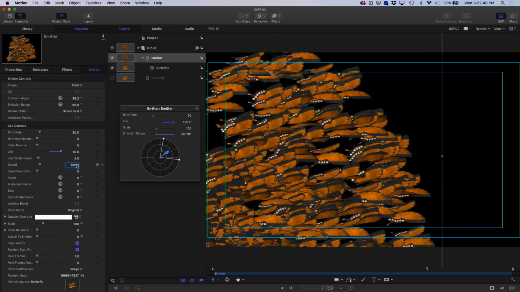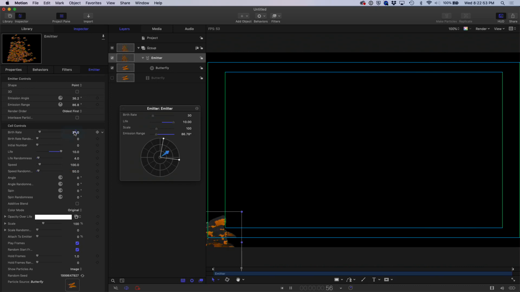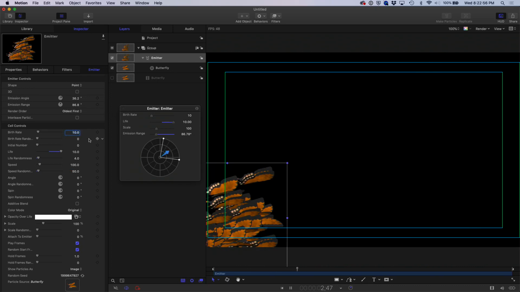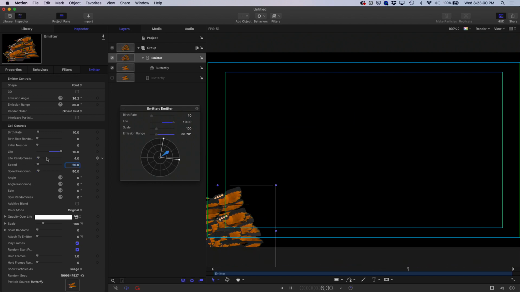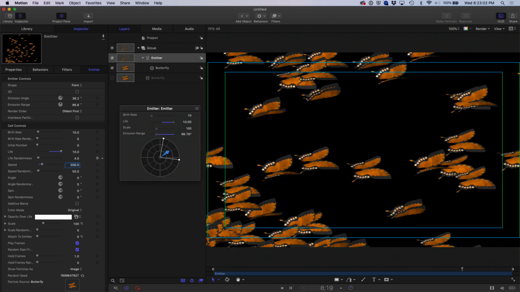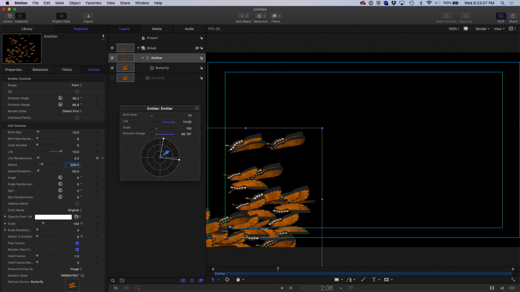And some of them go really, really fast, and some of them go really, really slow. And we don't have that many butterflies to begin with, so we just decrease the number of butterflies. That would be 200, Larry. There we go. And now we've got butterflies flying through the frame in a very organic fashion.